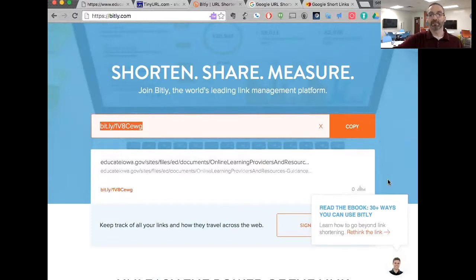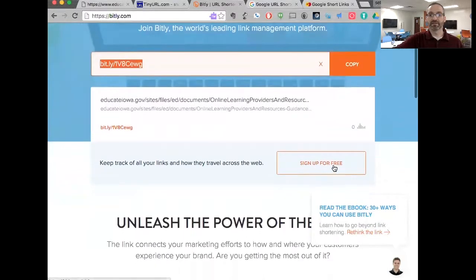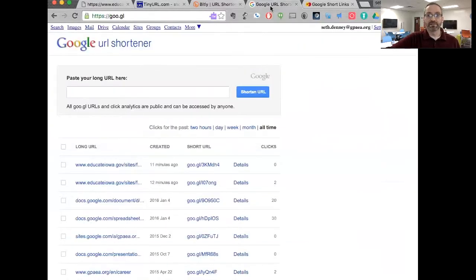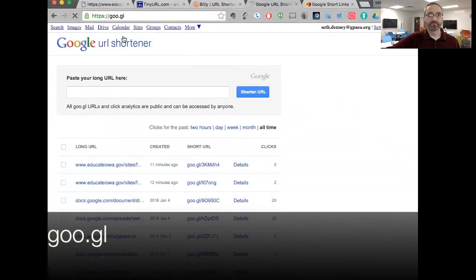If you sign up with Bitly, you can sign up for free and create your own account. You can make those custom URLs also. All right, so we've got tinyurl, we have Bitly. Google has its own, and it's goo.gl. Okay. Again, you paste in the long URL.